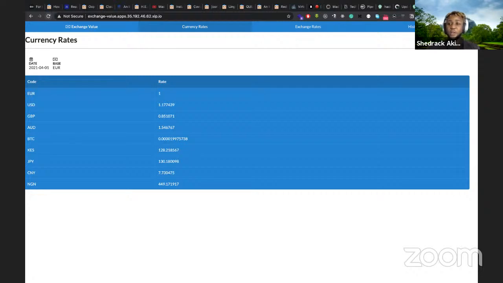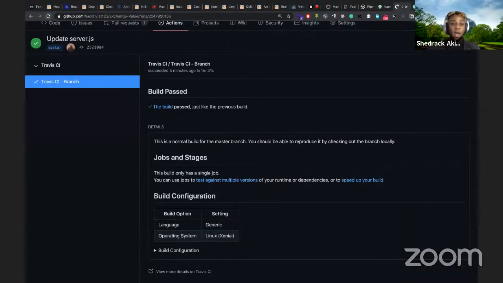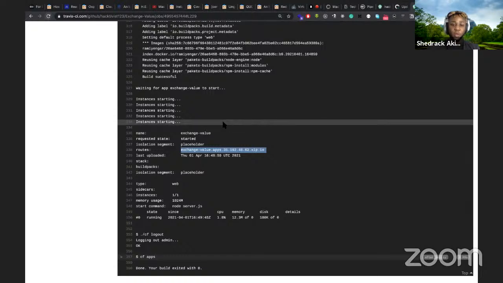So there are ways of specifying that this particular build should run only on master, or only on whatever branch you really want at all times. That's basically how you can use Travis to deploy your applications at every single push, or whenever you want to trigger a build to Cloud Foundry.